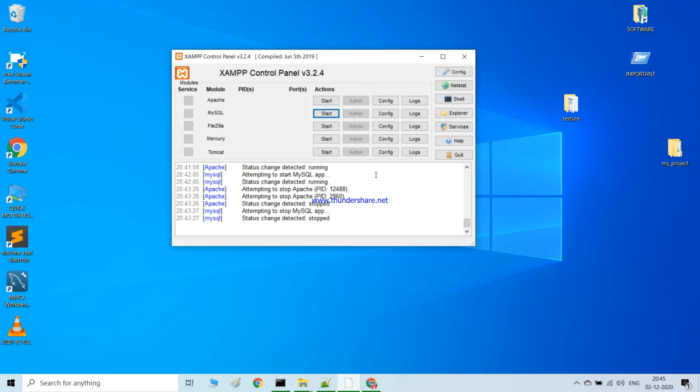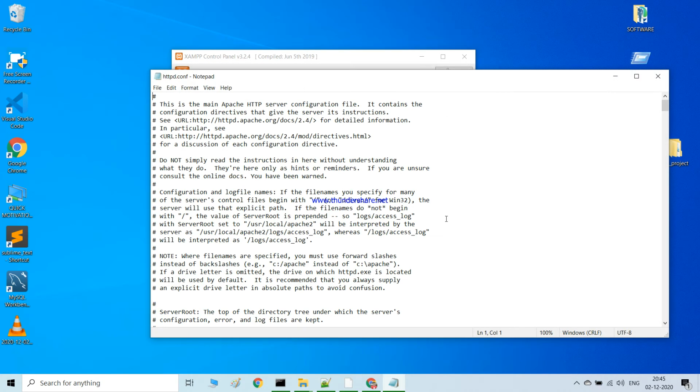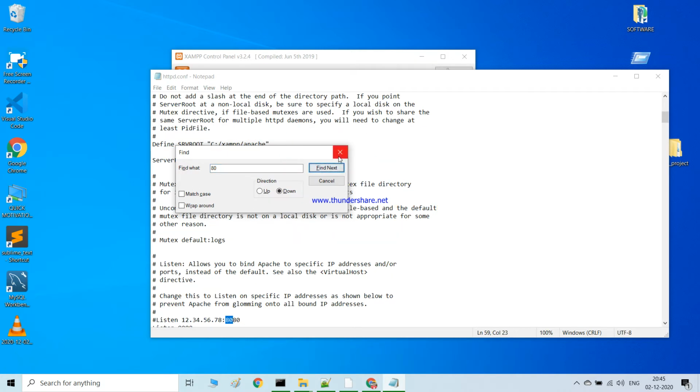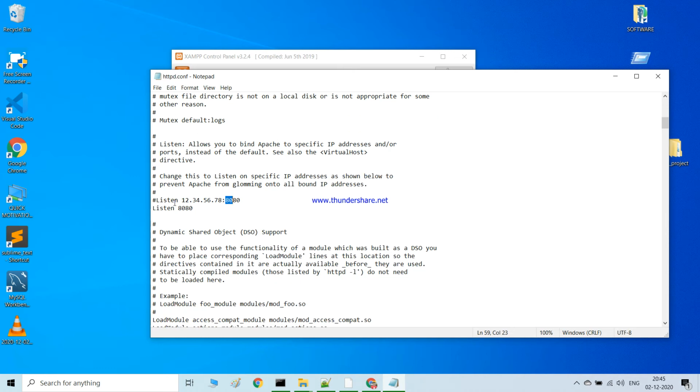What you have to do is go to the Apache config, and you have to go here to Apache httpd.conf, which is the configuration file. When you click here, just press Control F and find the port number 80. Now find it here. Now you can see here, Listen, the port number is there.